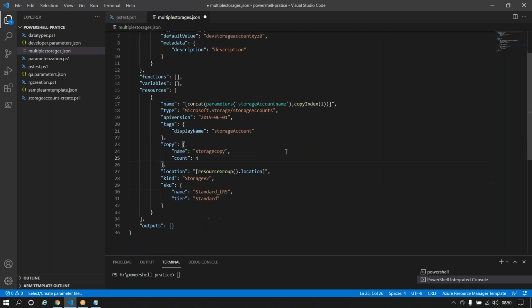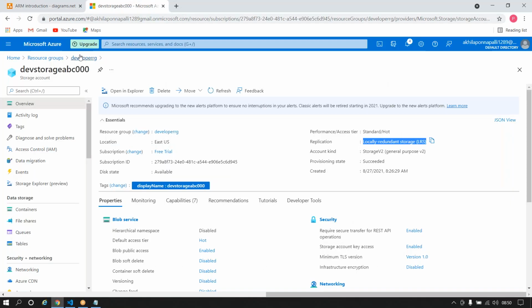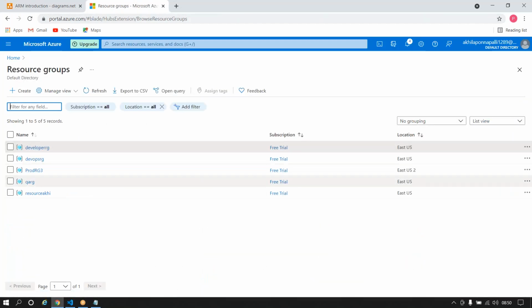So instead of writing lines and lines of code, I am just using the same code out here so that my resources are iterated over. I'll just say save. I'll just take a sample resource group, which is empty, so that we can look into what is getting created out here.